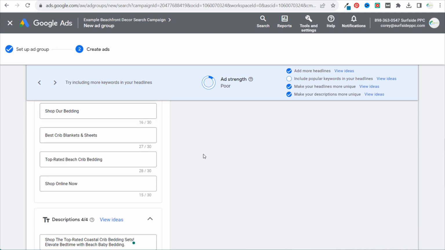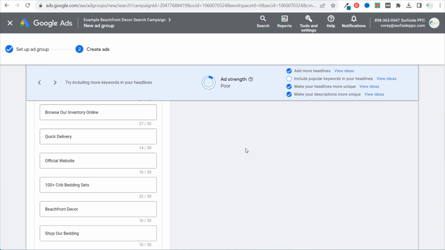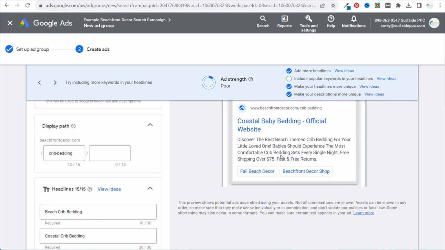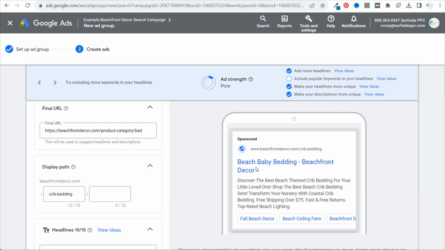And when you are setting up your advertisements, what you should do is put together a set of call to actions, shop online now, shop our bedding, even things like 100 plus crib bedding set, official website, beachfront decor, shop our bedding. So what's going to happen when your ads are actually being created, you're going to see coastal baby bedding, official website, and then we'll have a description here as well. Now, the other thing you're going to see down here are assets. So we'll go over assets in a second, but beach baby bedding, beachfront decor. So really good advertisement to me.